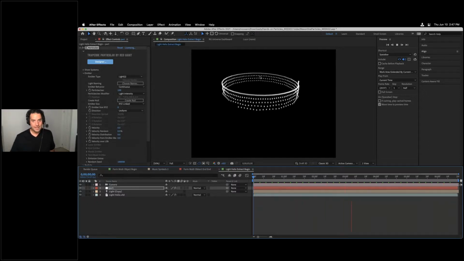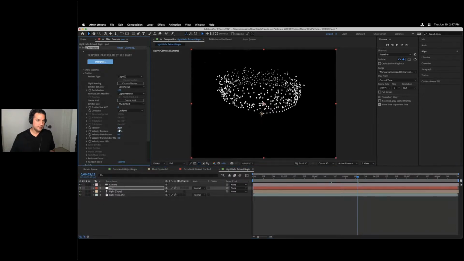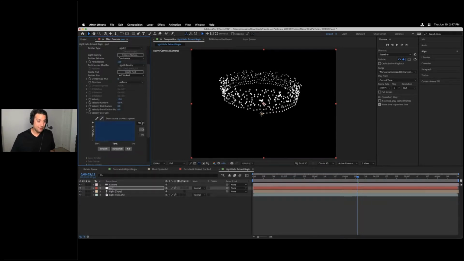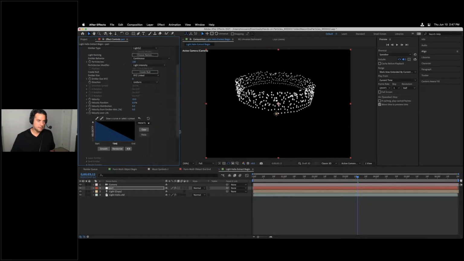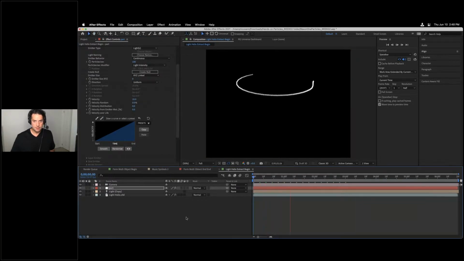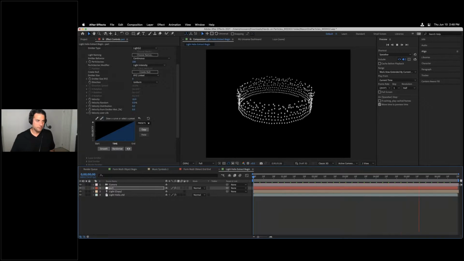And once we get to this point, we could then start to bring up things such as the velocity, and in fact, even better, we could go into our velocity over life graph, and then with a velocity value that you select, choose from a preset to have those particles start off with no velocity and then ramp up to a larger velocity, right? So they generally emit out from the shape.